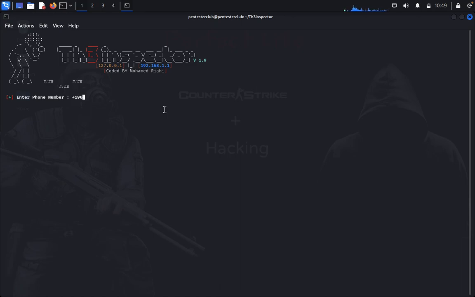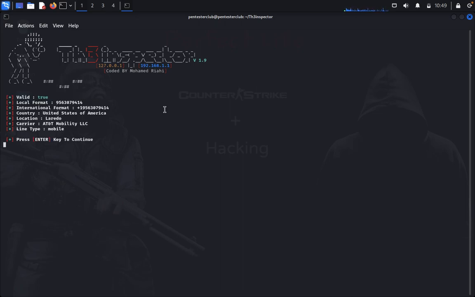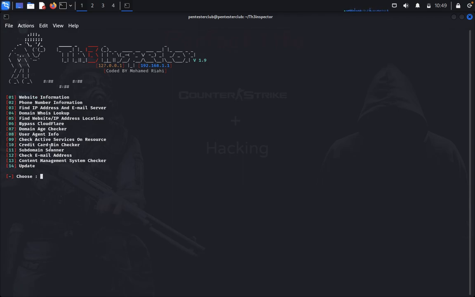So we would like to type two. We would like to type phone number information gathering. So it's presented, including the carrier also. Now you can type this.